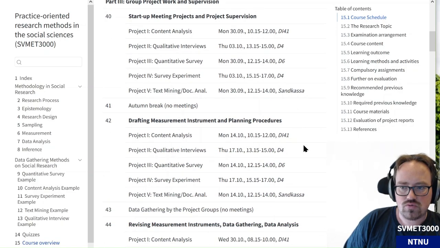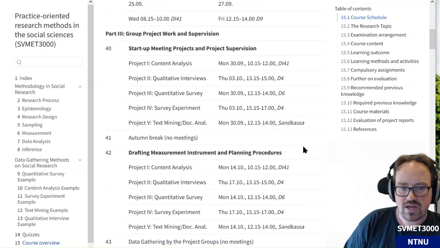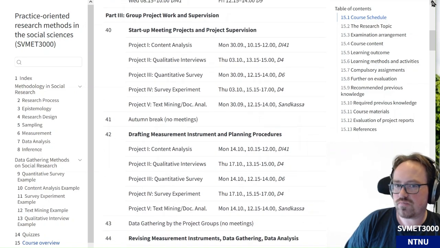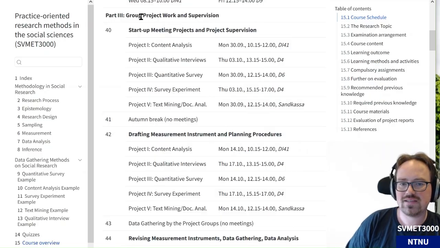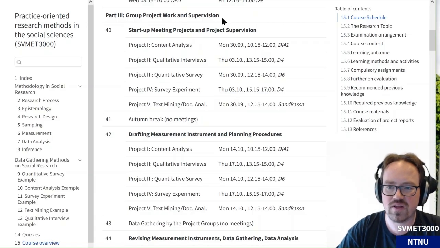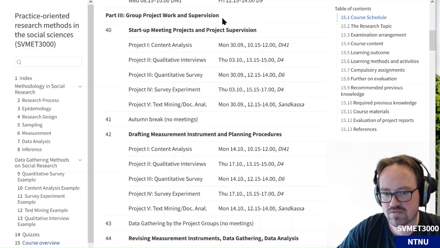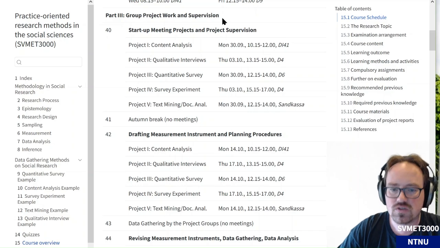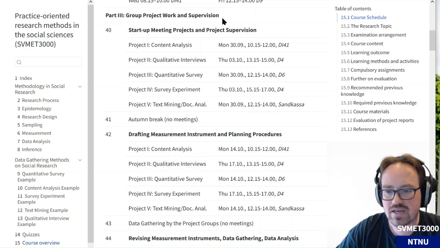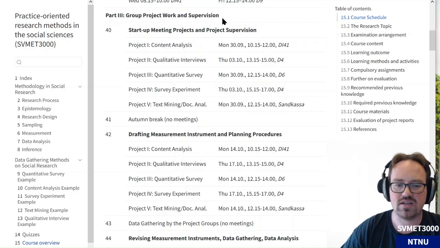Then we enter into the really practical part of the lecture with part 3, where you join a certain group, a project group, together with other students, and work on a project in one of 5 methods: content analysis, quantitative content analysis, qualitative interviews, quantitative surveys, survey experiments, or text mining and document analysis, which effectively amounts to a qualitative content analysis.